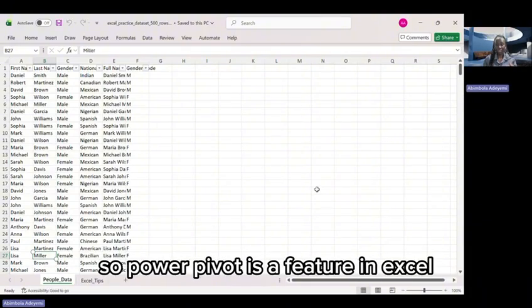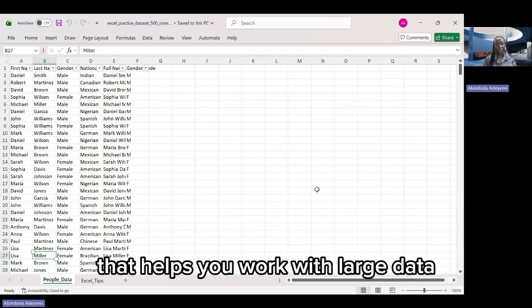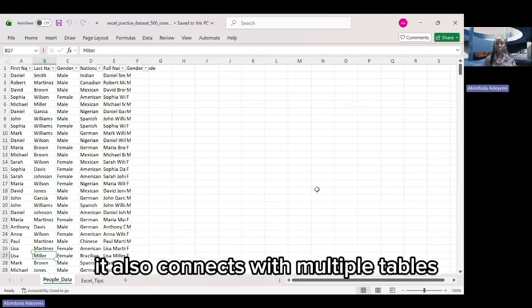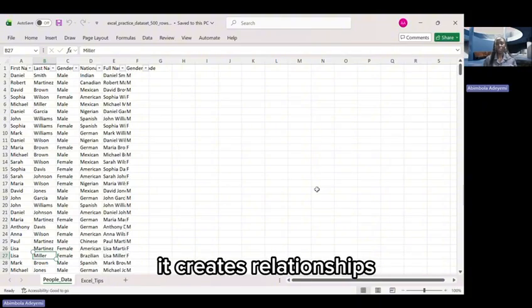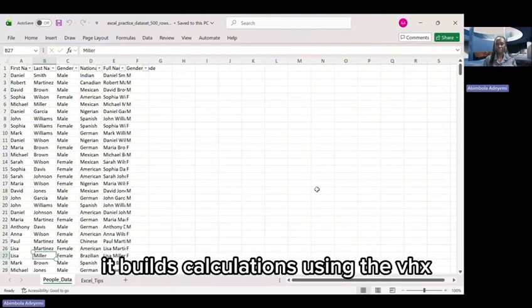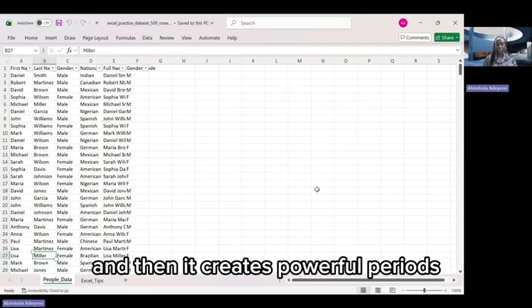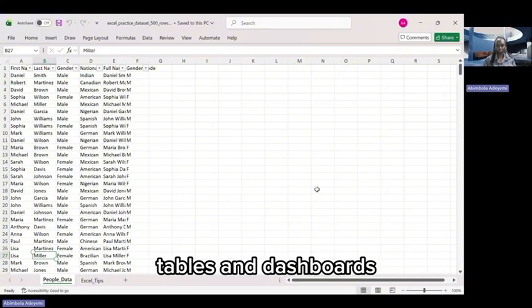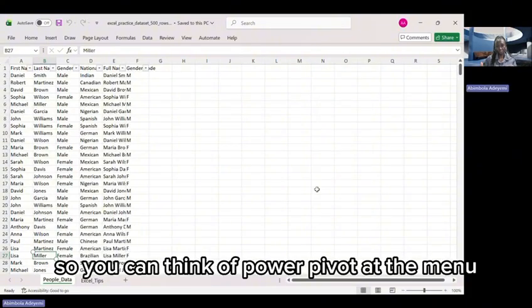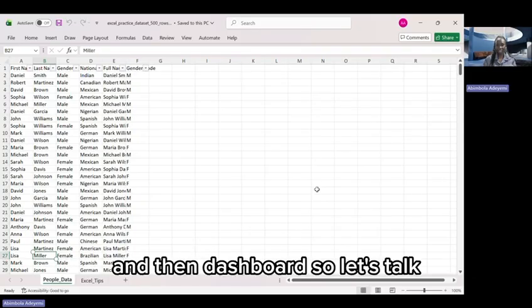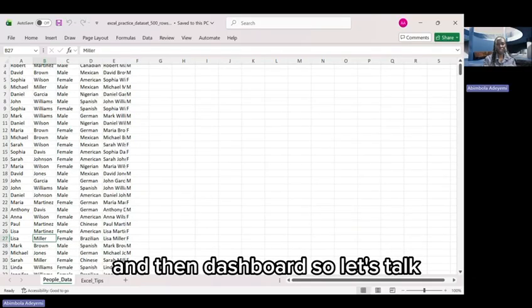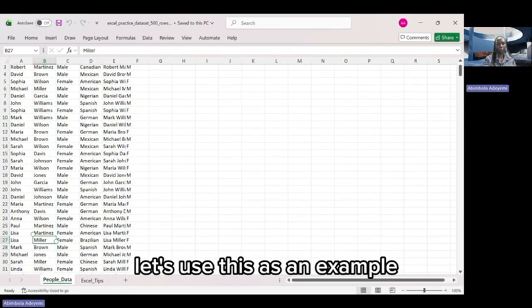Power Pivots is a feature in Excel that helps you work with large data. It also connects with multiple tables, creates relationships, builds calculations using DAX, and then creates powerful pivot tables and dashboards. So you can think of Power Pivot as the menu and then the dashboard. Let's use this as an example.